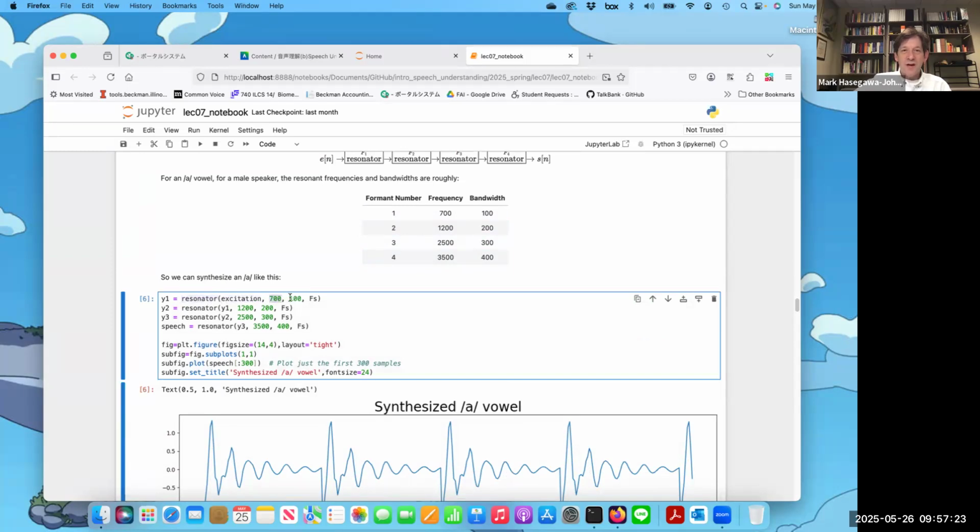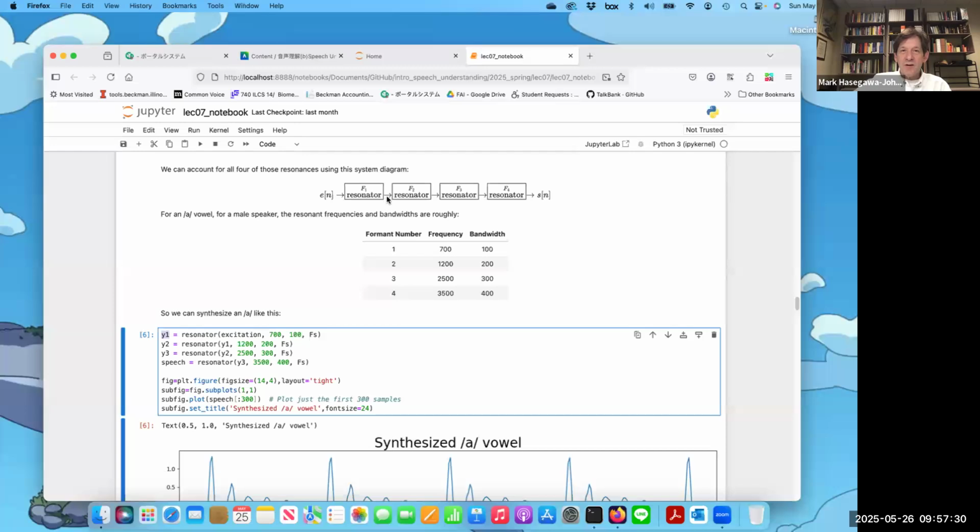So let me start out by taking the excitation and feeding it into the resonator with a formant frequency of 700 and a bandwidth of 100, and I'll take the output and call that Y1. Y1 is this arrow that leads from the F1 resonator to the F2 resonator. And so I'll take Y1 and feed it into the resonator with a frequency of 1200 and a bandwidth of 200. That's the F2 resonator. And the output will be Y2. Y2 is the arrow that leads from the F2 resonator to the F3 resonator.